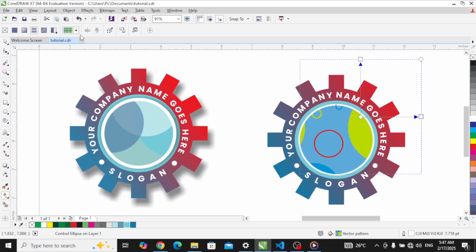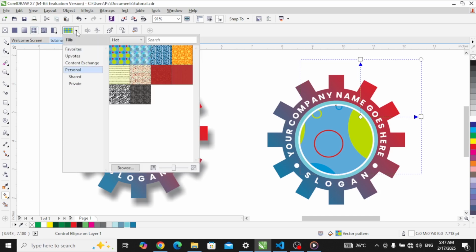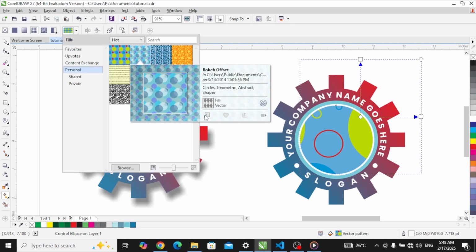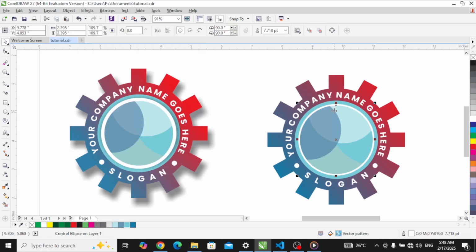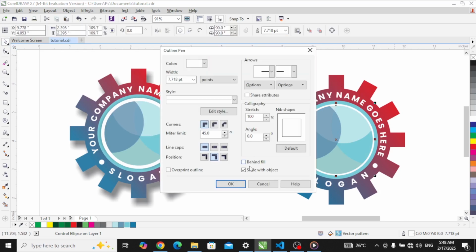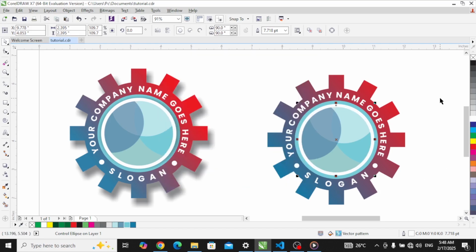So all you need to do is just come here, and don't forget it is under vector pattern fill. Then you come here, select this second one. It will come out like this. Then come here to apply the selection. Then it should show you something like this. The outline now is a bit lost. Let me quickly adjust that. I will just remove this behind fill and the scale fill. Then the outline now should be back.